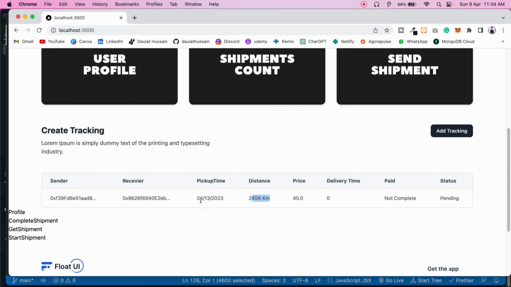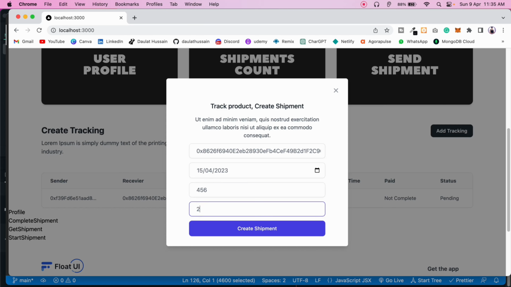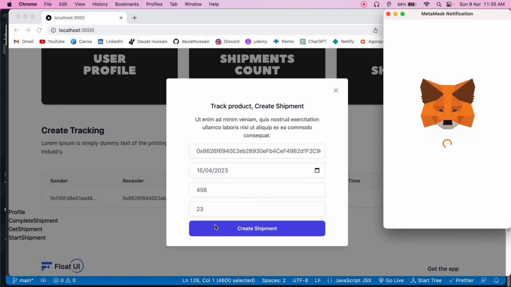But once the delivery gets completed, you will find the time here. Right now the payment is not completed yet and pending. So it's also working fine. If you come here, you can create more. You can pick any other date, so I'll go with simply 15. Distance is going to be 45.6, whatever you type. And this time I will take 23, create a shipment, and you can simply click on this. So just wait, confirm, and the transaction went through, and here you will have the data.